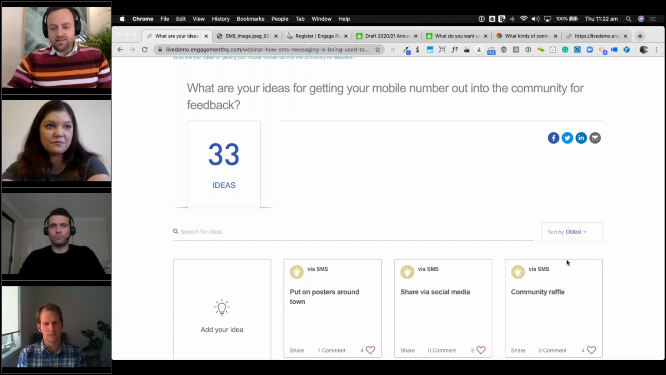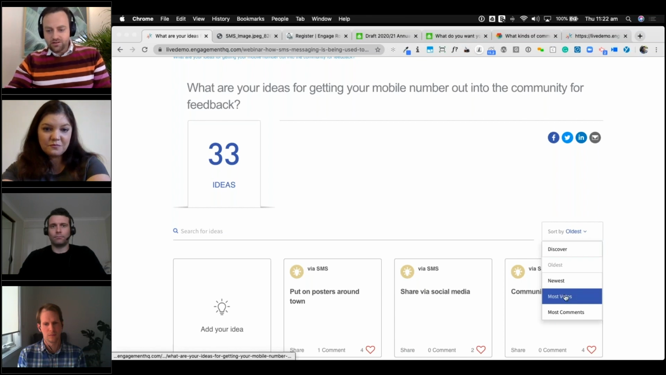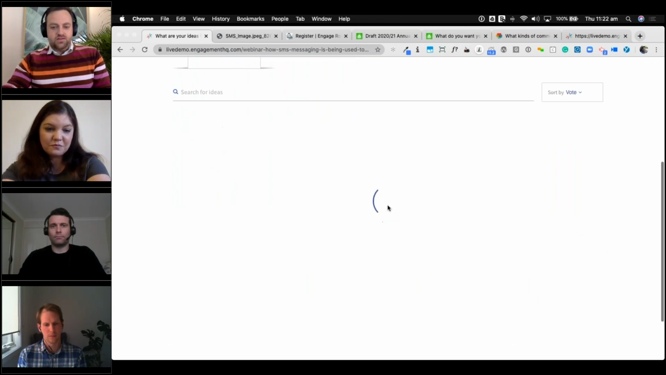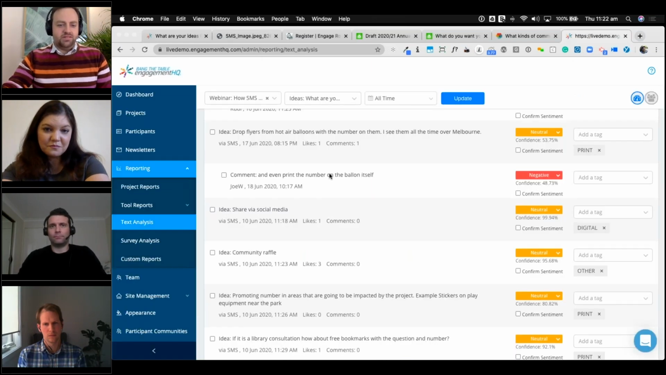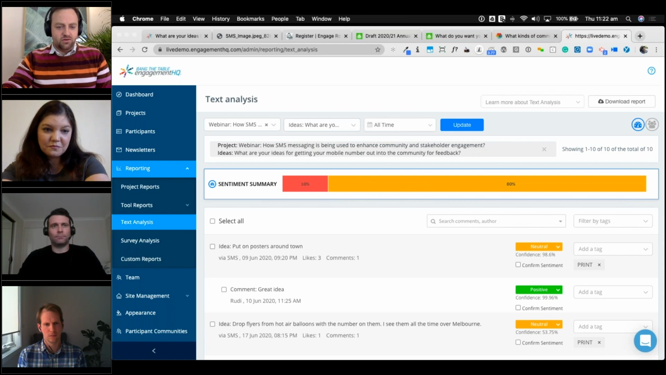Jumping in, we'll just start to see which one has the most votes. So coming through, most votes for the ideas that have come up. Posters around town. It's got 4 votes aligned with a community raffle. I've already voted on one, but we'll jump into the back end of the platform and start to see what it looks like from a data perspective. So jumping into reporting here, just do an update.